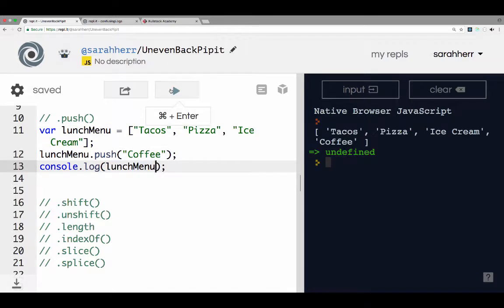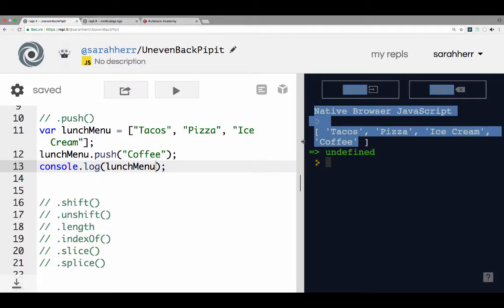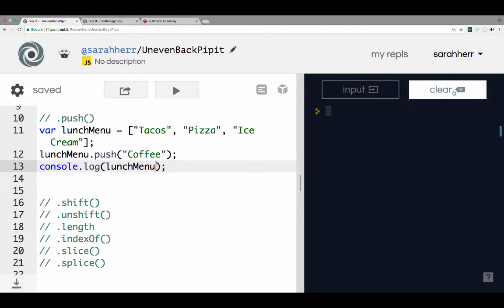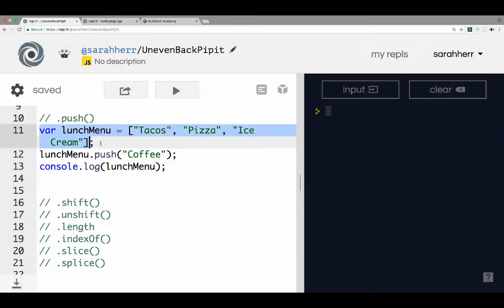Yeah, so pop is taking it off the back. That's important to note. So it's taking ice cream, the last element. Push adds it to the back. Now, the opposite of adding and removing from the back is adding and removing from the front, and we also have methods for that. We have shift and unshift.